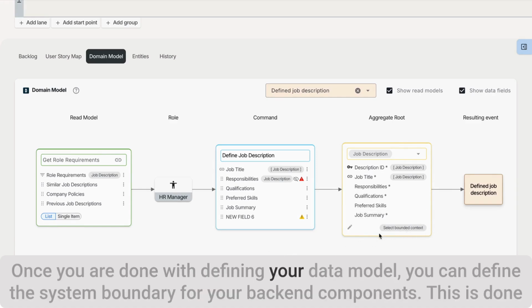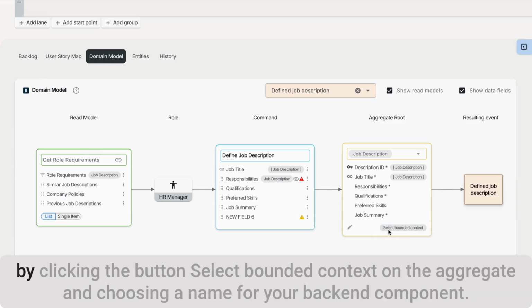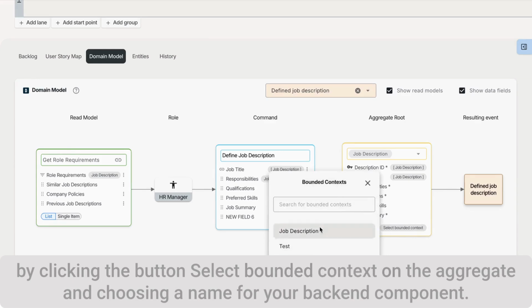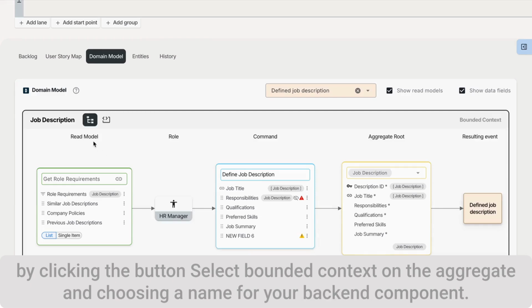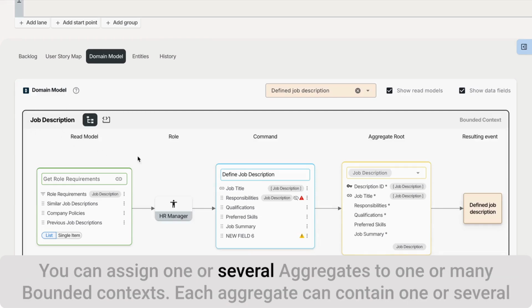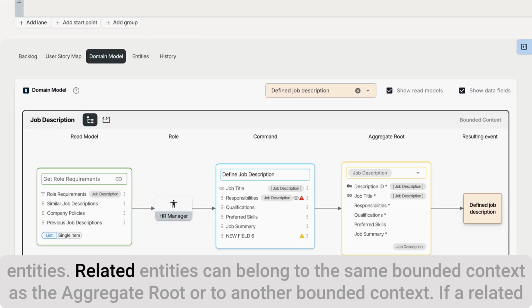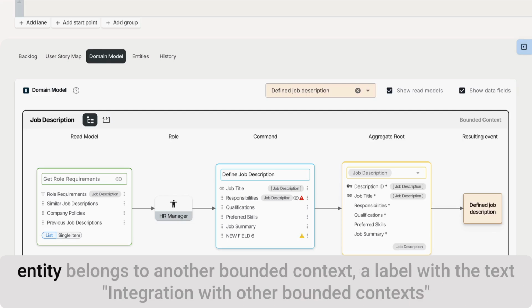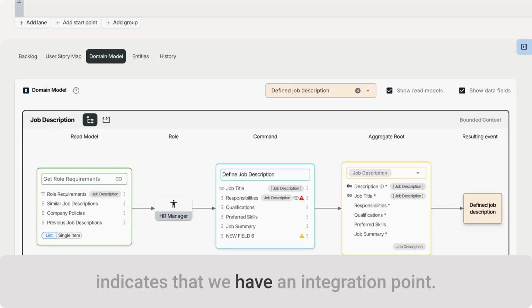Once you are done with defining your data model, you can define the system boundary for your backend components. This is done by clicking the button Select Bounded Context on the aggregate and choosing a name for your backend component. You can assign one or several aggregates to one or many bounded contexts. Each aggregate can contain one or several entities. Related entities can belong to the same bounded context as the aggregate root or to another bounded context. If a related entity belongs to another bounded context, a label with the text "Integration with other bounded contexts" indicates that we have an integration point.